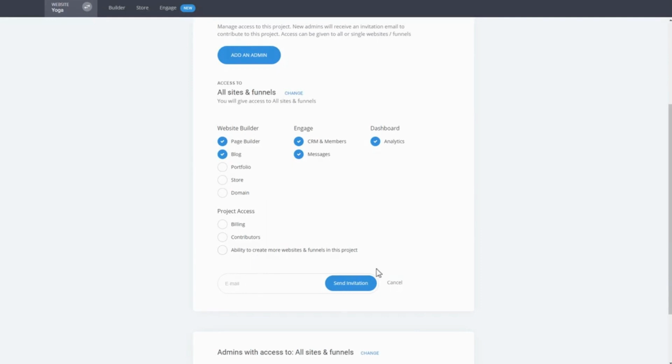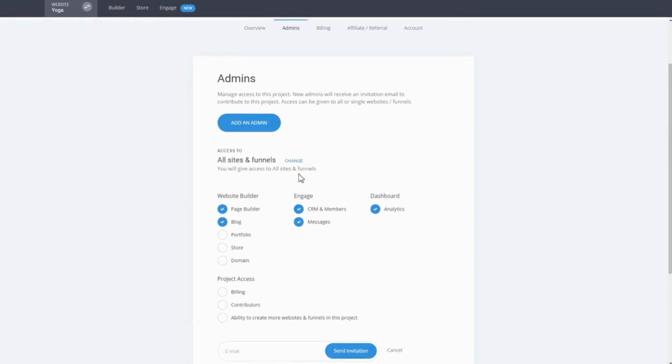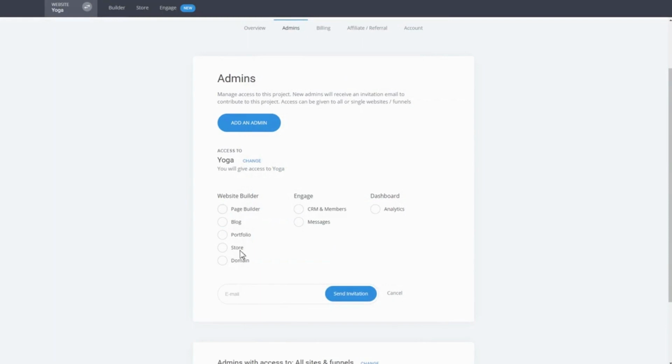That will send an email to that person with a link where they can sign up, or log in if they already have a registration, with access to the project that you give them access to. You can also do it for a website. You just select the website, and as you can see, you have a little bit fewer capabilities of adding, so no billing and stuff like that. They will just get access, log in, register, and get access to the specific sections that you give them access to.